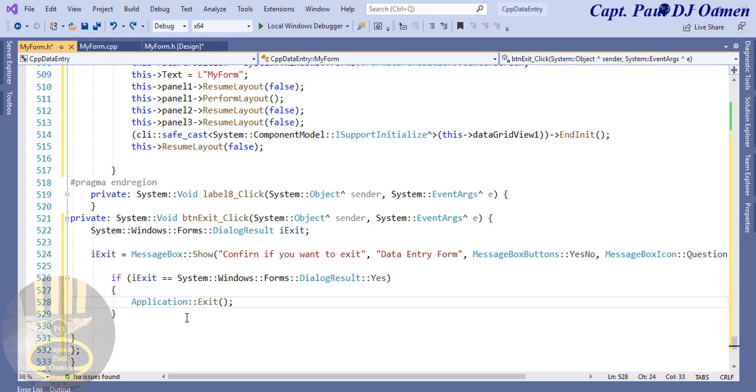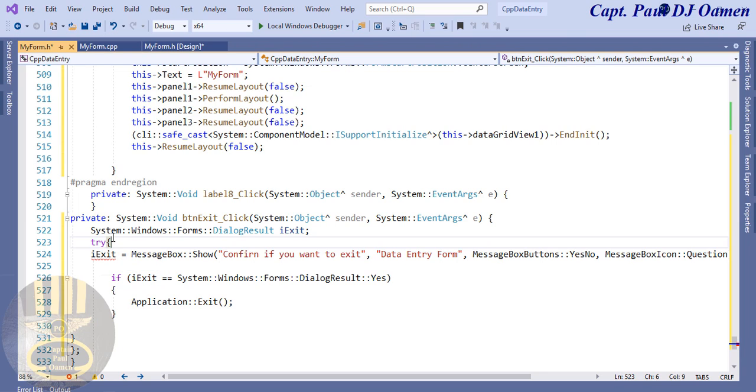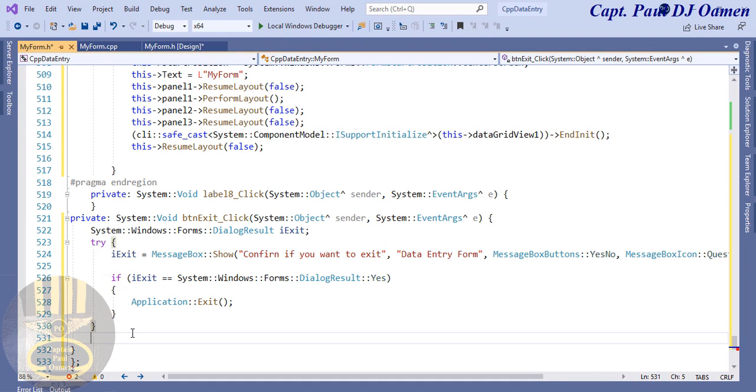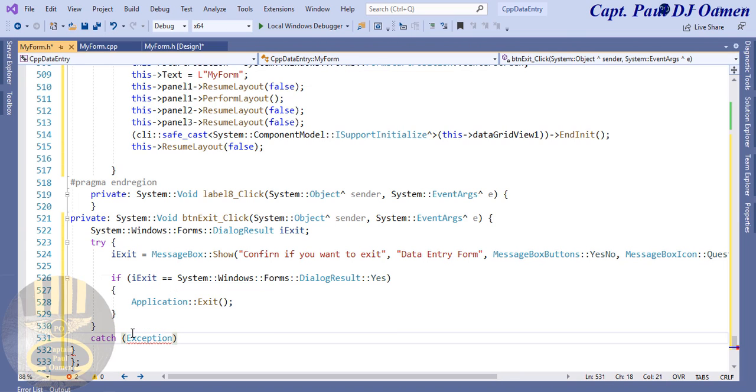Alright, the next ones. Wait a minute. Supposing if I have an error, let's use try catch. Try. Why not? There's no harm in trying. So come in here, enter another curly braces there, and come right down here and just say catch. Catch exception, and that is going to use the following. Close that, come out of it. Let's enter curly braces there.